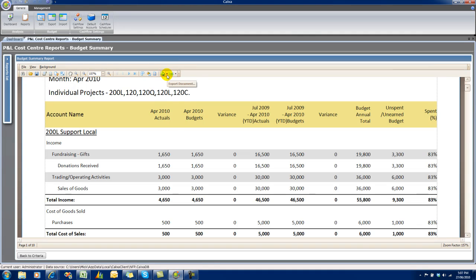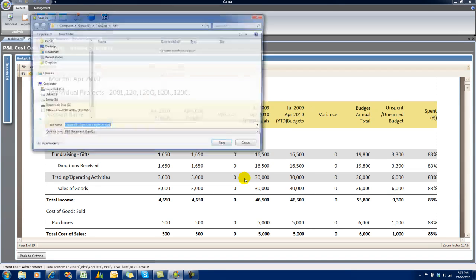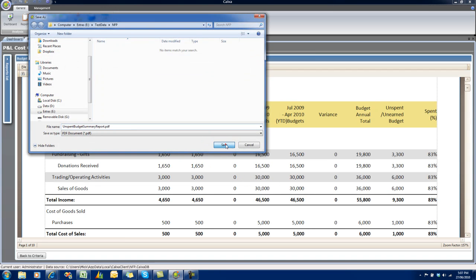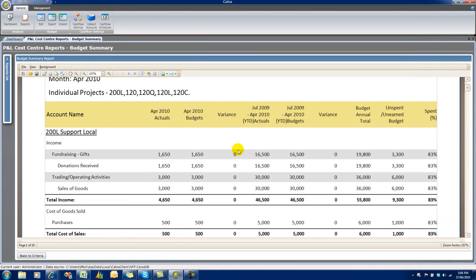Now, you can export this report in a variety of different formats, PDF or Excel. You can email it directly from the report viewer. Just click OK there, and it firstly saves the document somewhere and then gives you an email from your Outlook or whatever email system you're using.